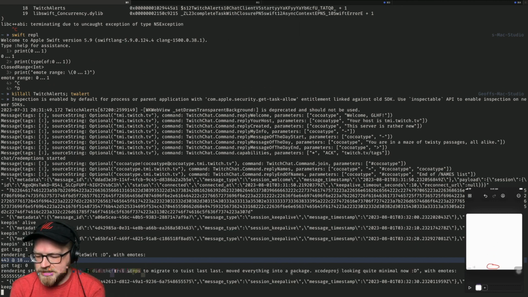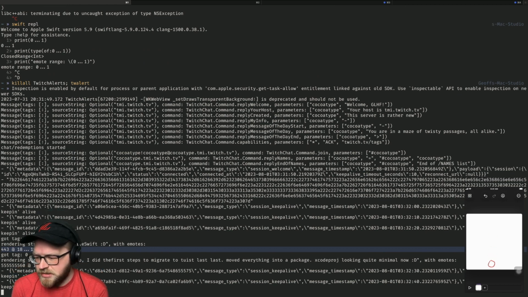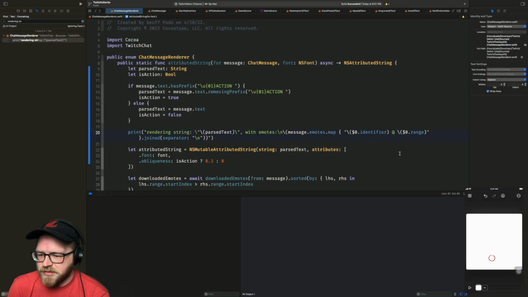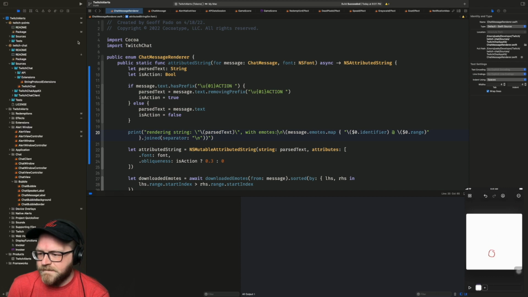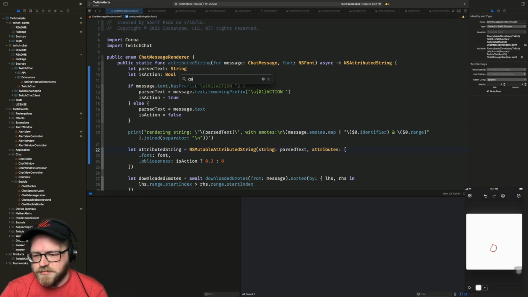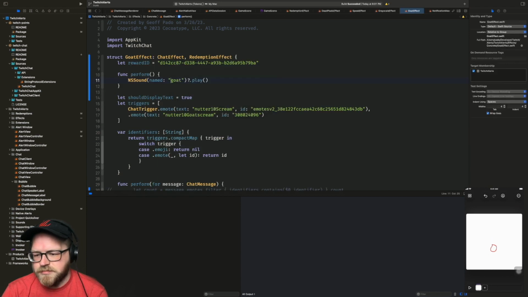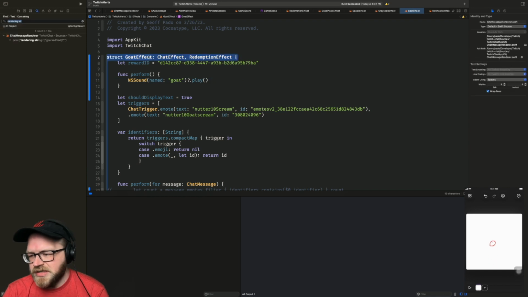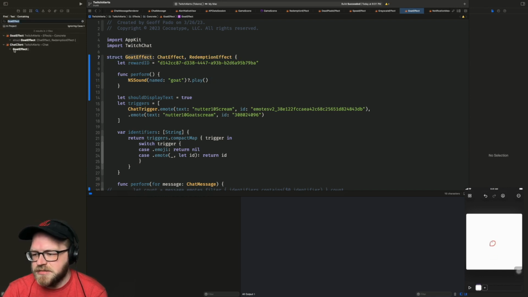Okay, so that didn't crash it. All right, well, let's leave this open and we'll see if it crashes or not. Now, the other thing I want to figure out is why didn't the goat scream work? Because that should have worked. Did I remove goat effect from the list of effects? No, it's right here.